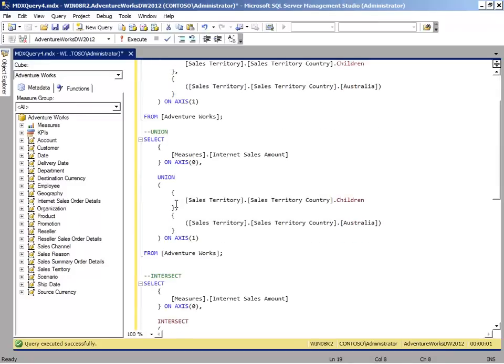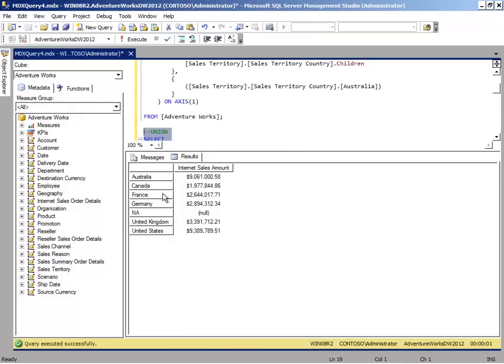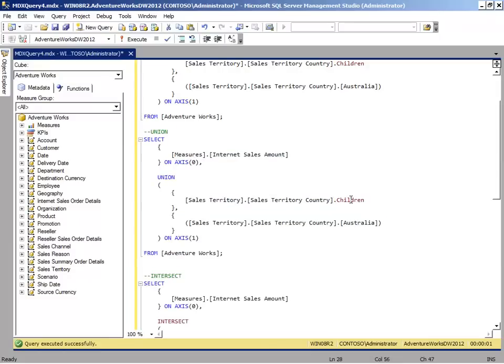Then union, which is again very famous, SQL developers have been used to it for a long time. We again have country, but this time we are using Australia as a union. So let's run this query. Again, Australia is available here. Australia comes also as part of this set, but when it does the union, obviously nothing gets excluded.